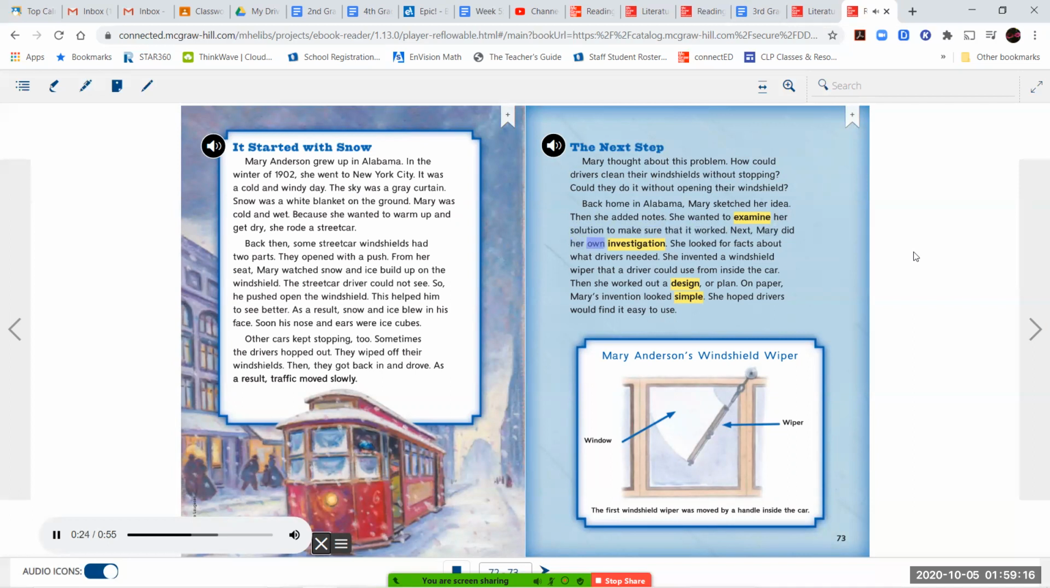Next, Mary did her own investigation. She looked for facts about what drivers needed. She invented a windshield wiper that a driver could use from inside the car. Then she worked out a design or plan. On paper, Mary's invention looked simple. She hoped drivers would find it easy to use.